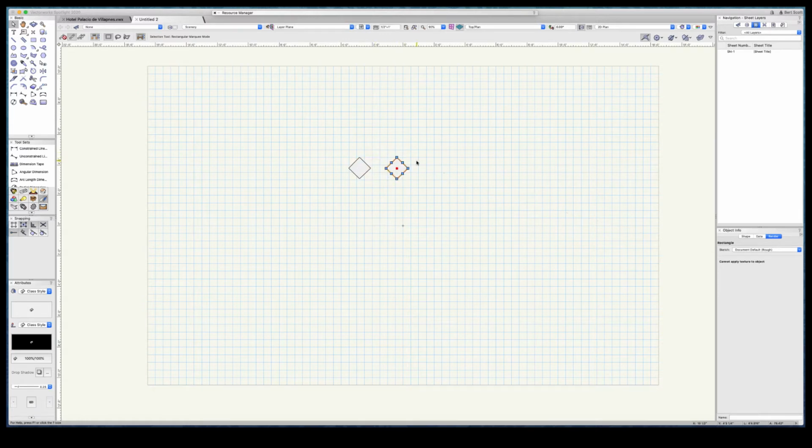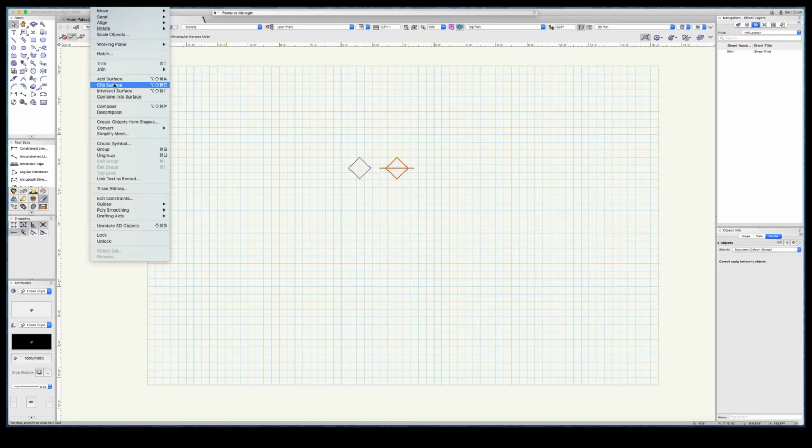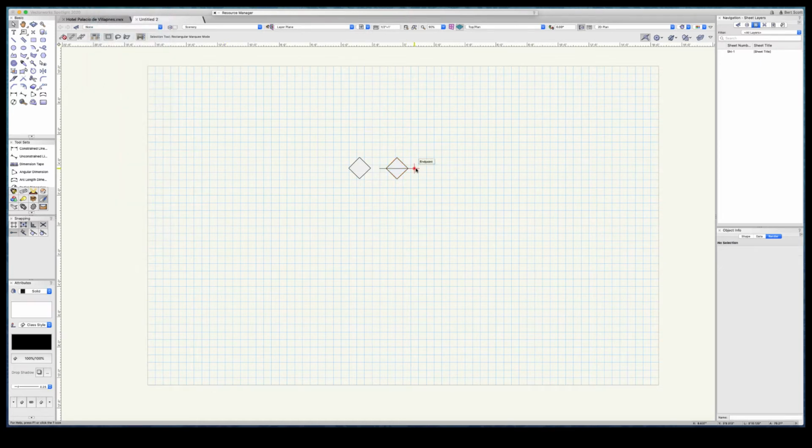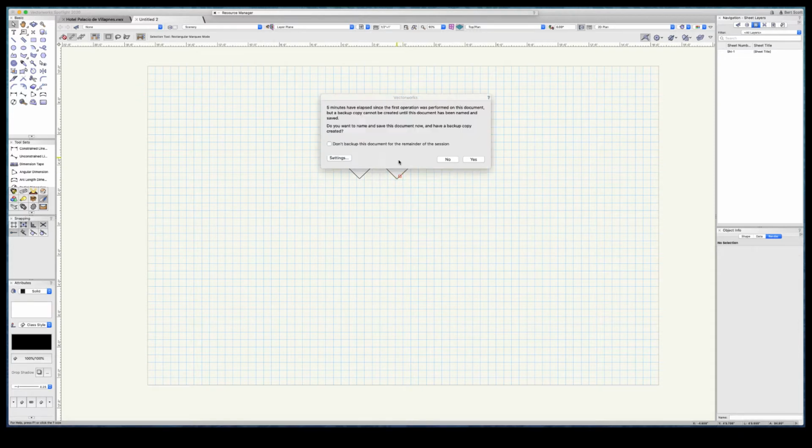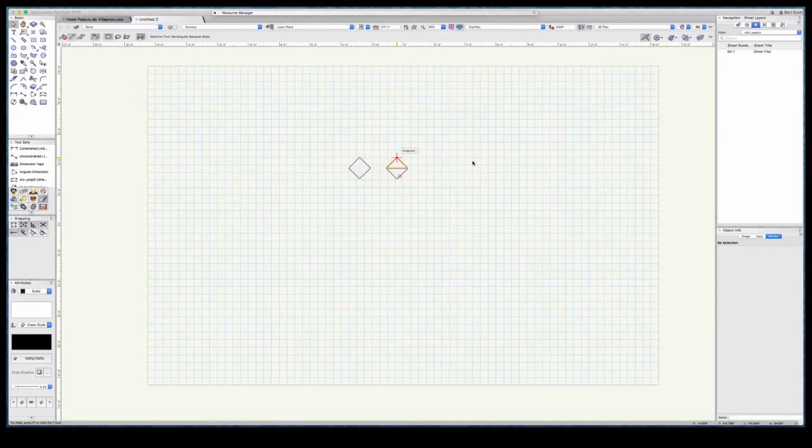And I need triangles. So I'm going to use the line tool to draw a line across the center there. Then I'm going to select both things and do a clip surface. Modify clip surface. Good. Gonna delete this.